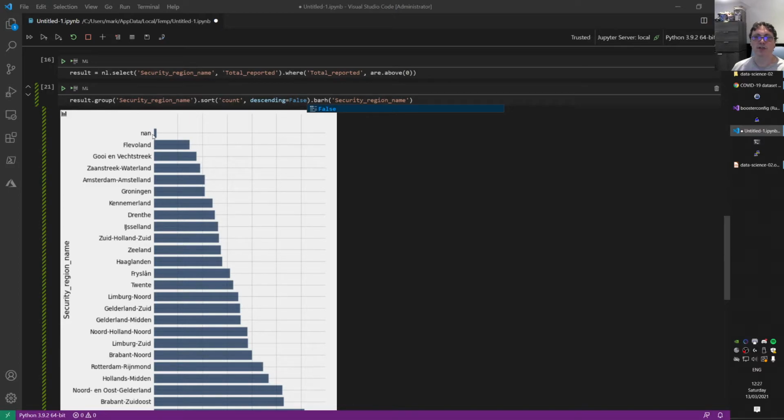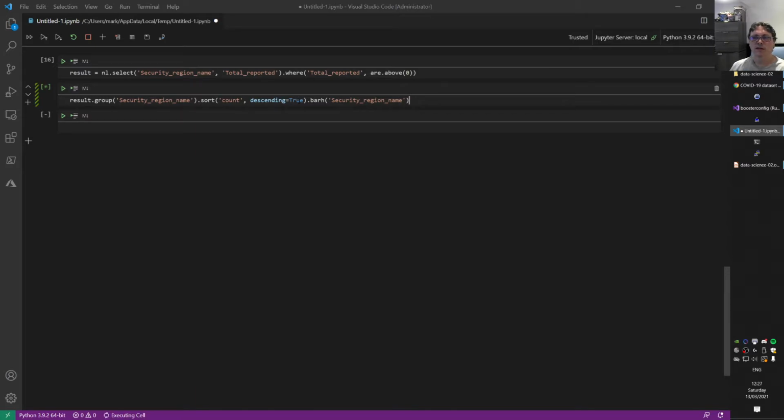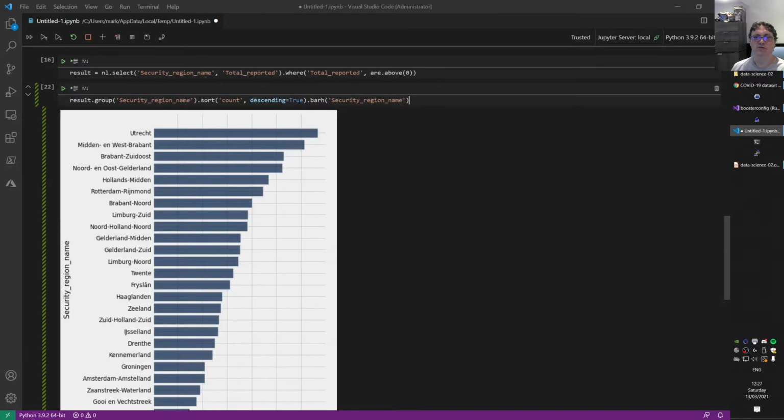But I don't know why there is a NaN. That's a NaN, meaning not a number. I didn't filter those ones out. So ignore that, I guess. Put it back the way it was, descending true. You see, Utrecht confirmed, I mean. And then we have Brabant. And then, yes, okay. Pretty nice information.